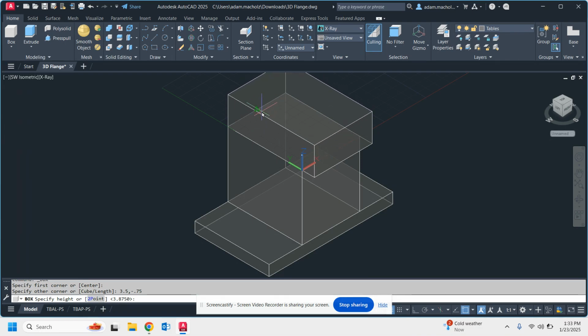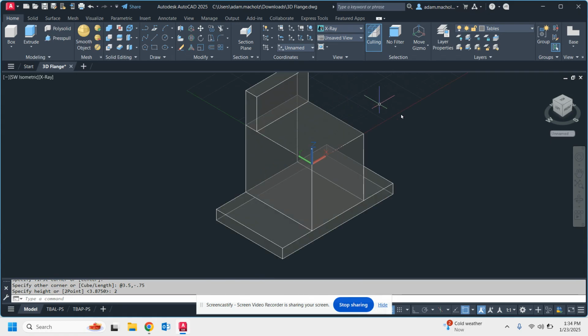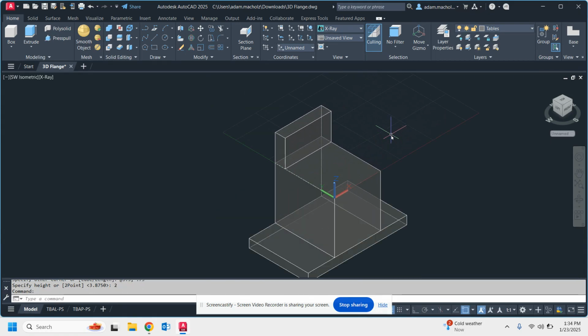Oh, you know why? Because I didn't put the @ symbol. Go figure. Okay, let's go back. Let's do it. Click here. And we're going to go with the other corner. So we're going to type @3.5, comma, negative 0.75. There we go. And we decided we have a height of 2. So we can just put in that 2. We don't need the @ symbol. Okay, there we go. We are getting there.